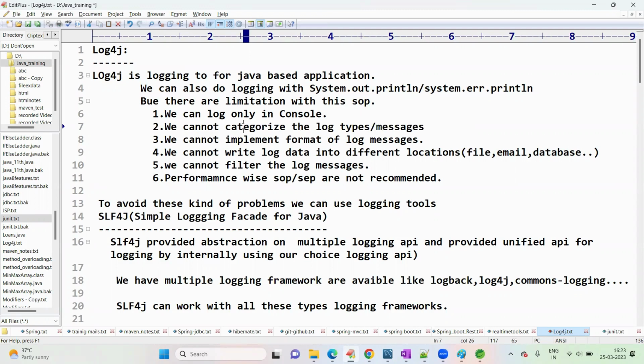Okay, maybe the categorization and format. So, log format, what we can store. While we are storing data, for example, payment failed: at what date, what time, who is the user, which method is executed for that, what is the payment mode? We want to customize all those things, formatting all the log messages. We cannot do that with System.out.println.